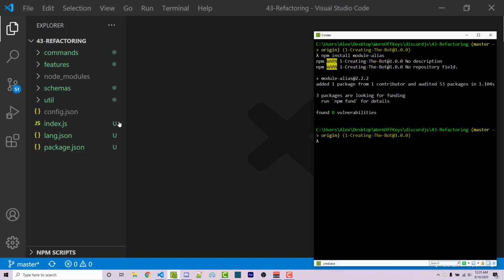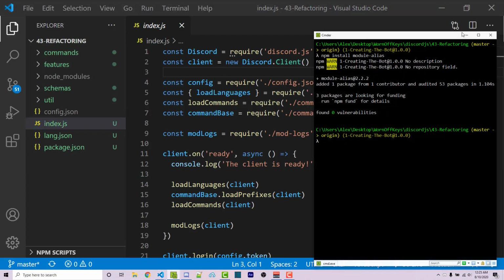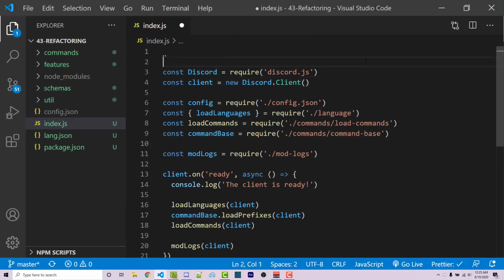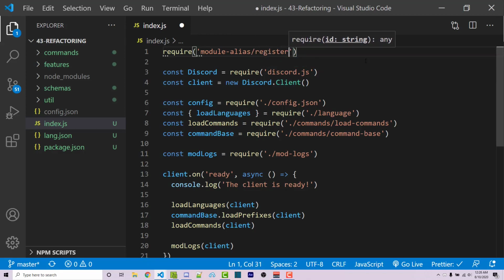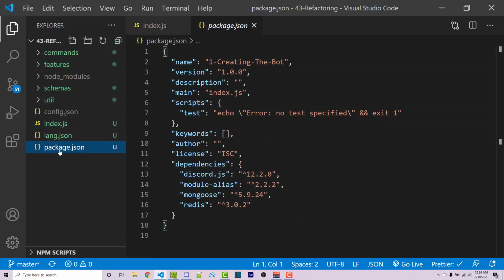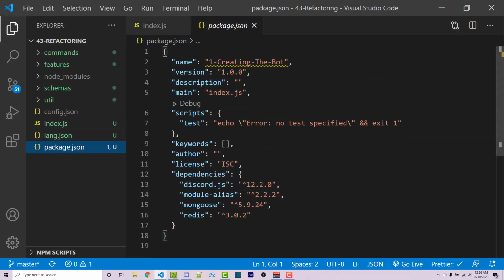Now to actually use this, we have to go inside of our main file and we can minimize the console. Now the very first line of our main file here should be actually requiring this. So we don't actually have to require this into a variable or a constant. We can just simply require this. So we can say require and then module-alias/register. Now if we save this, this package is now imported, but we have to actually configure which directories are going to have which alias. And so we can do that within our package.json file. If I open this, we have all the information here.